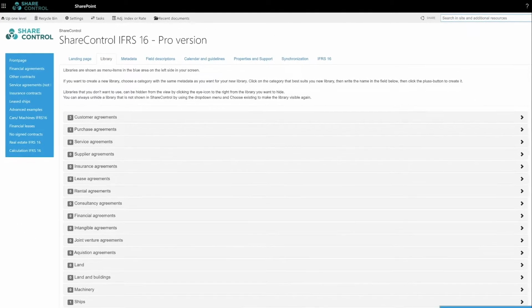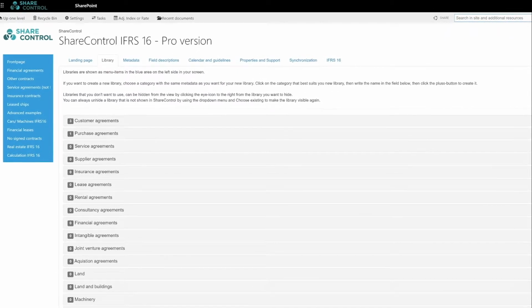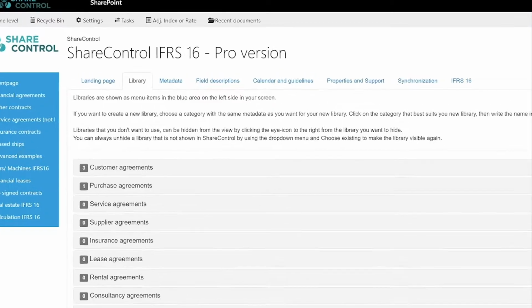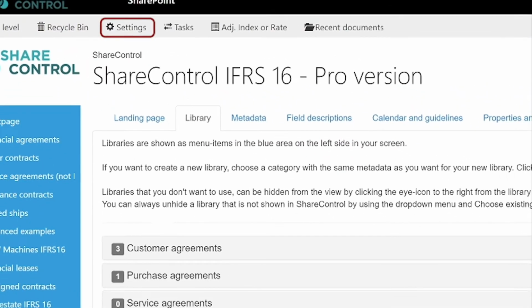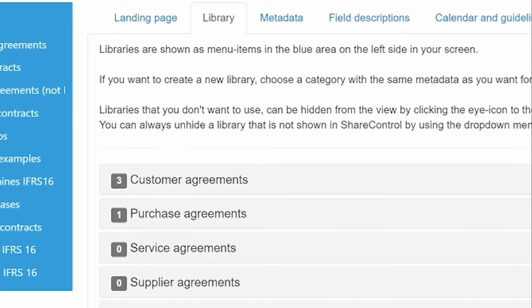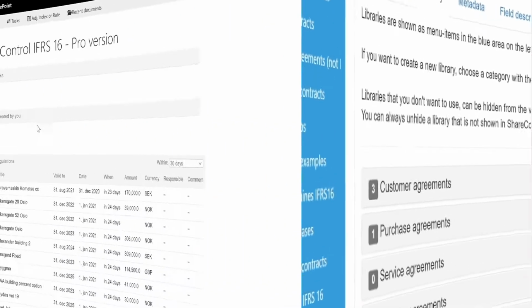The library is set up after the installation, and you can create new, hide, and remove libraries under Settings. Please note that Contract and IFRS 16 also include library categories for non-IFRS 16 contracts under the Library menu in Settings. We will now demonstrate how to set up a new library.